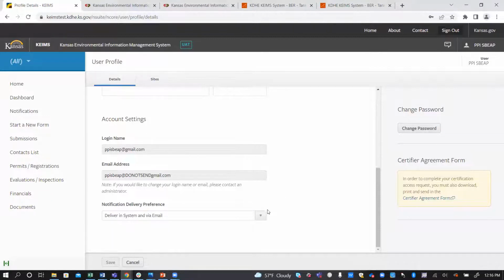Another thing to note on this page is the notification delivery preference. So by default, that's going to be set to deliver in system and via email. So whenever you get a notification or something in Keams, that's also going to go to the email address that you have associated with your account. You can change that so it only delivers it in Keams. I strongly recommend keeping it on deliver in system and via email, especially if you don't check Keams that often, just to make sure that you're getting those notifications.